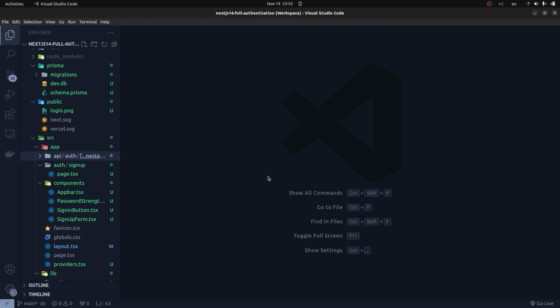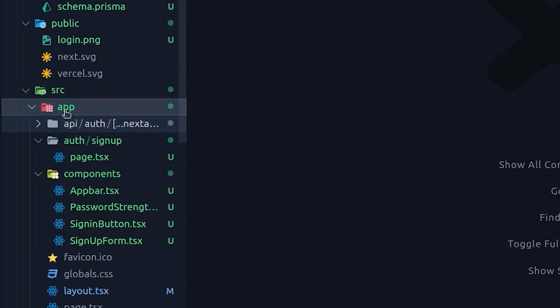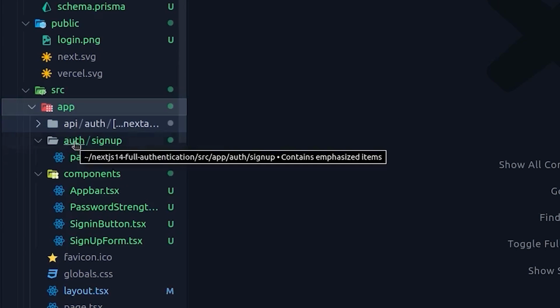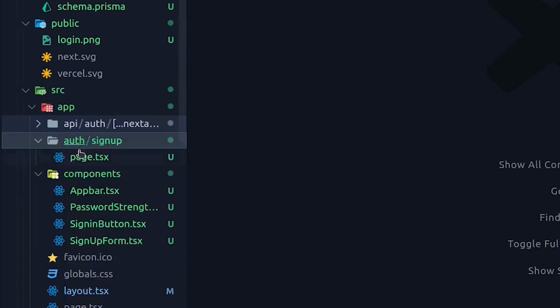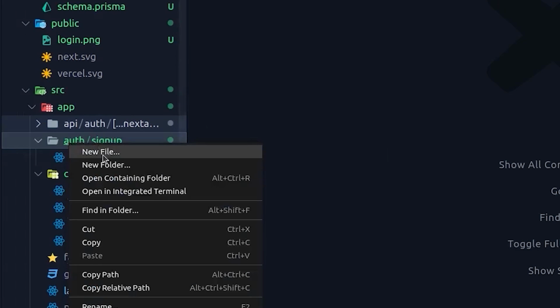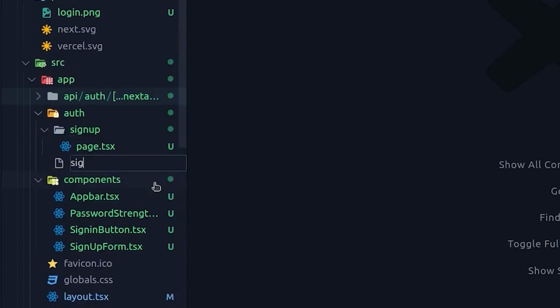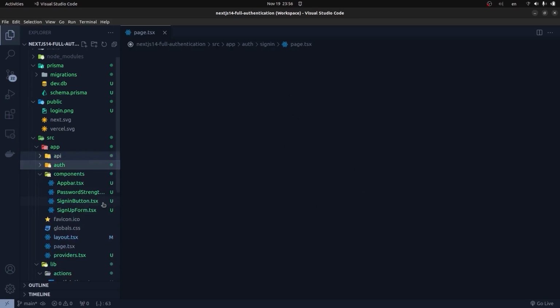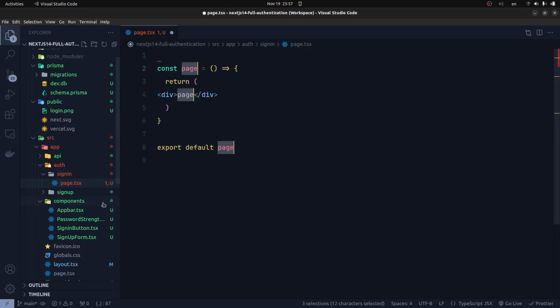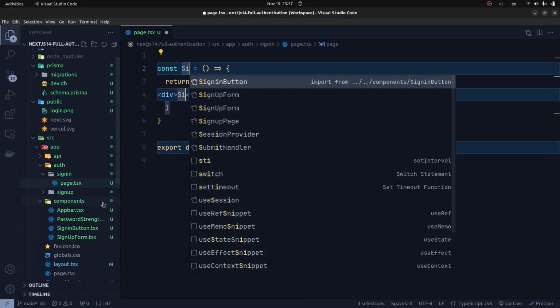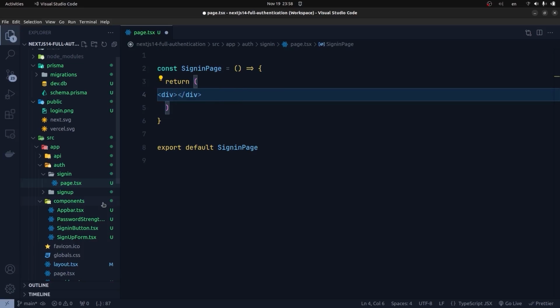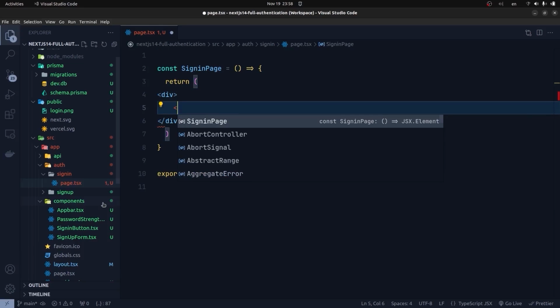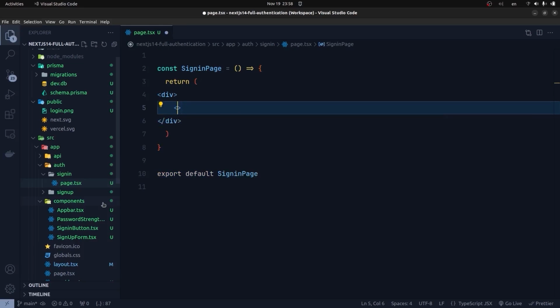Okay, so in the first step, we need to create a page in the app directory. So here in the app directory and then in the auth directory, side by side with the sign up directory, I'm going to create another directory called signin. And then inside it, we're going to create our page.tsx. Let's create a component here, and I'm going to call it SignInPage. And then here first we are going to create a component, a SignInForm, which we haven't created yet.